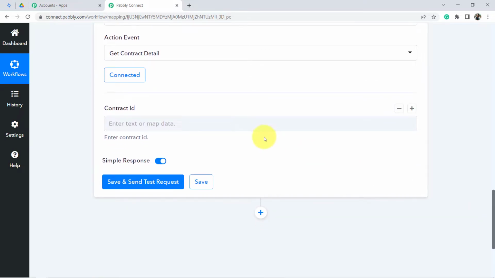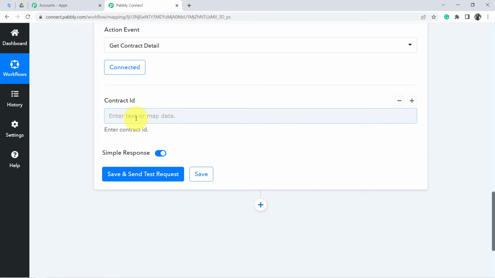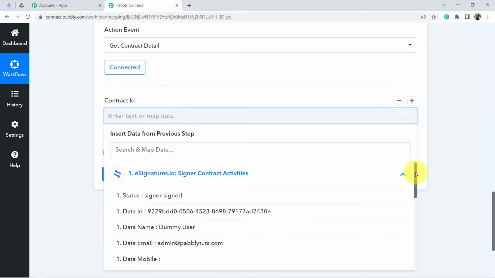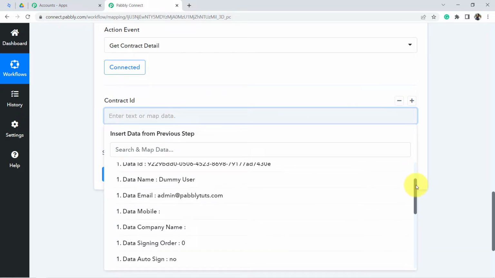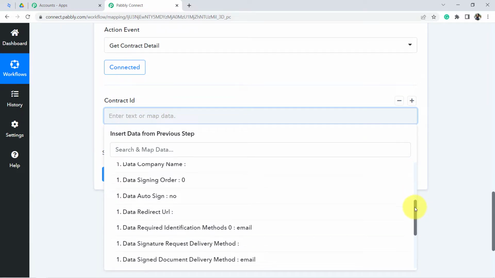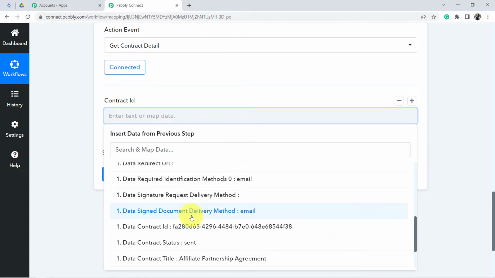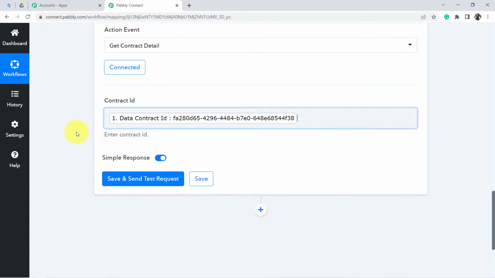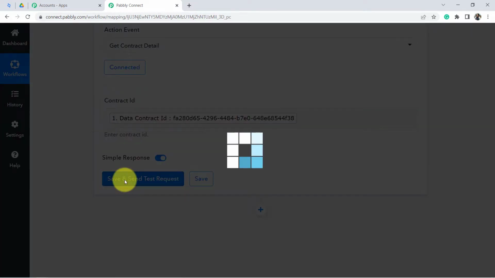All right, so I don't need to copy that ID and paste it here. Read the instructions, enter text or map data. So I'm going to map the ID from this drop down, insert data from previous step. We can simply fill that data directly from this drop down. Okay, where is that contract ID? Here is the same. Okay, I have selected. Again, click on save and send test request and wait for the response.